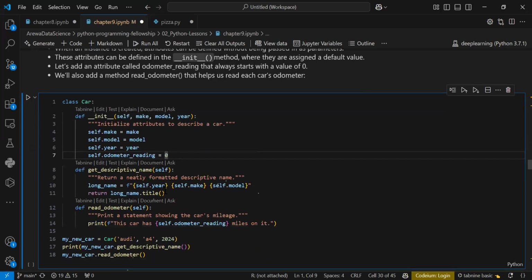And here we have this function that we have already defined. Then we have another additional function called read odometer. What the function does is it will just print this statement: This car has the odometer reading miles on it. So it will just read the odometer.